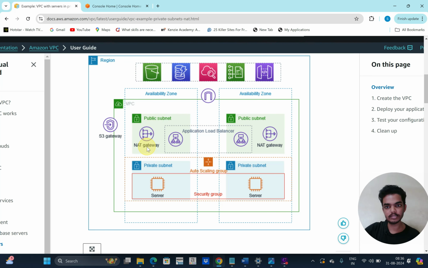Then inside each availability zone, we are going to create one public subnet and one private subnet. So a total of two public subnets and two private subnets will be there. Then we are going to launch our instances on private subnets. In earlier videos, I launched in public subnets only, but this is the production environment. So we are going to launch our instances on private subnets.